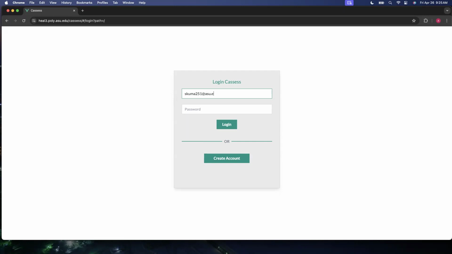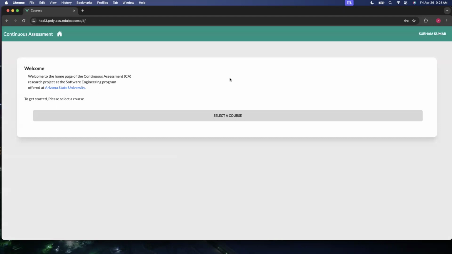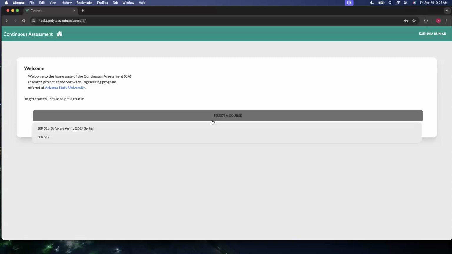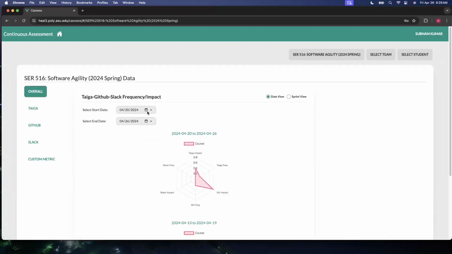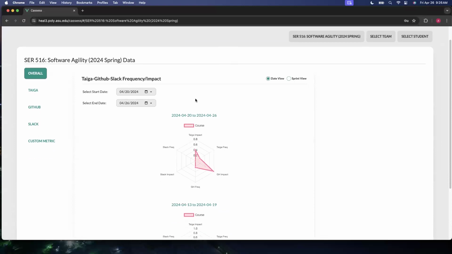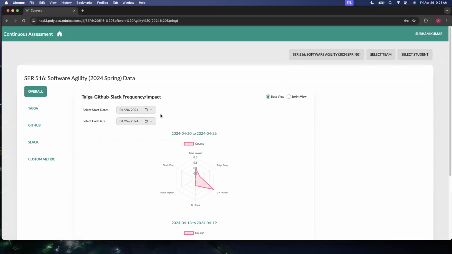So this is our login screen where we have to enter a username and password. After login, this is our home page where we have given the user the option to select the course for which they want to see the whole details. After selecting the course, we come to the overall page.